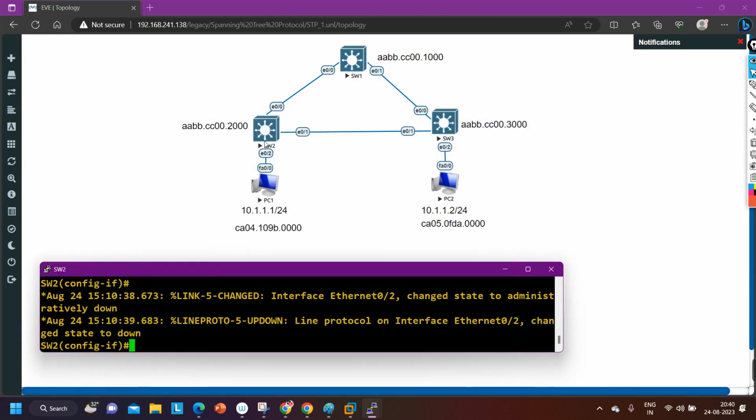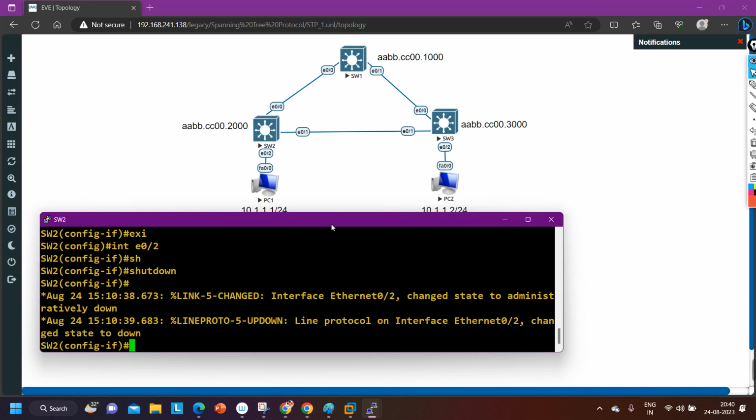If topology change notification is not there, then even if you remove PC1 from here, switch 1 will still have the MAC address of PC1 on Eth0/0. After 300 seconds it will remove the entry. Or if it receives traffic with the same MAC address on any other port, then it will remove the entry. Otherwise the entry will be there for 300 seconds. Is it clear?